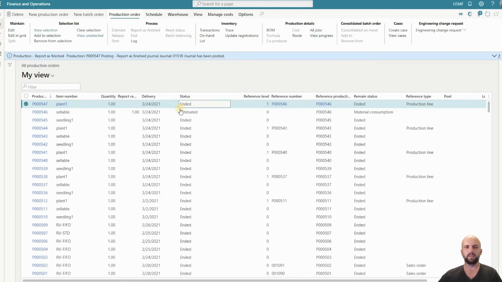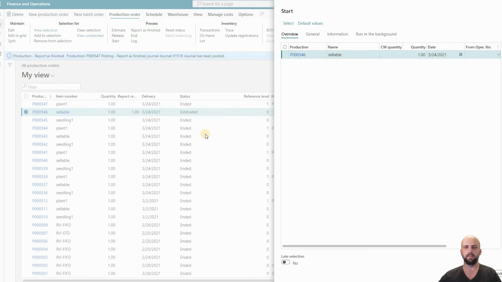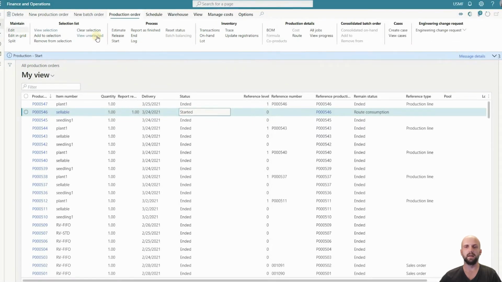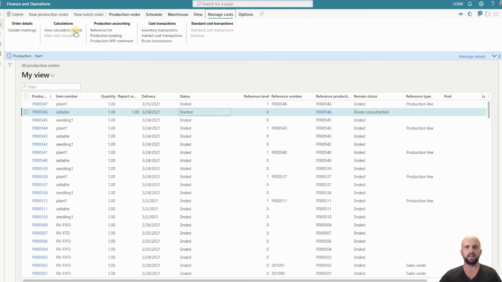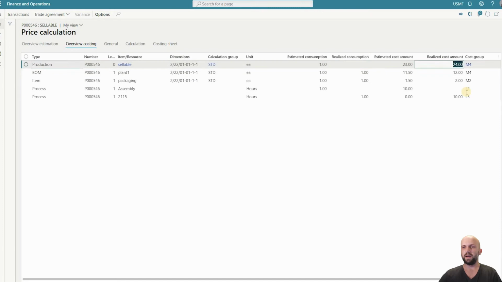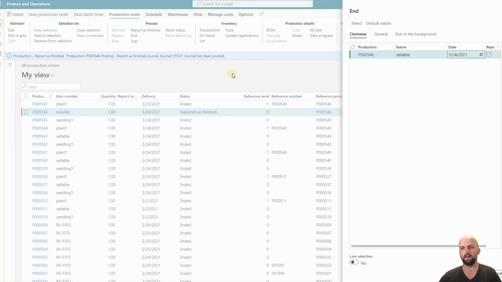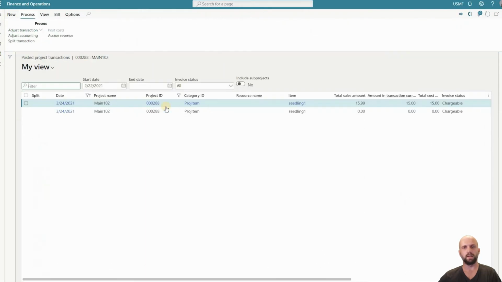All right, so let's go back to the list of all production orders and let's complete that sellable good product. So I'm going to start it. It's going to generate my picking list journal and my route journal. Now let's take a look at the costs of that production order. We see that we have realized cost of $24. Let's just remember that number. And now let's go, the report is finished. And ending it.